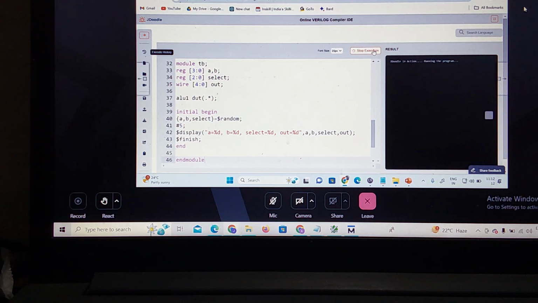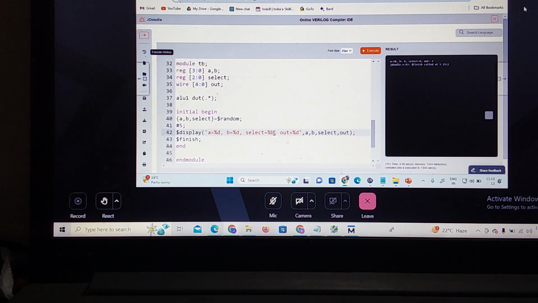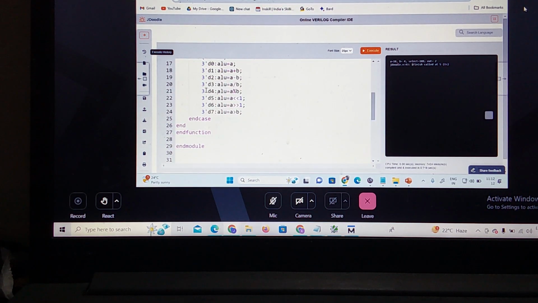First let us run for any syntax errors. Now it is doing what operation is. Select line is 4. Let us print the select line in binary. 100 means what operation? So 4 means modulus operation. A is 10, B is 4. What is the 10 modulus of 4? It is nothing but 2.